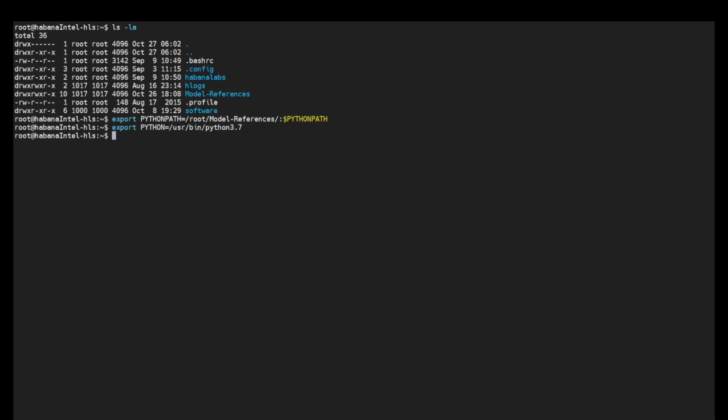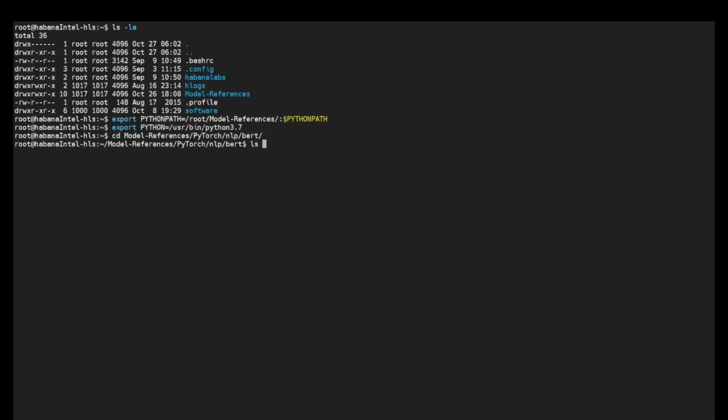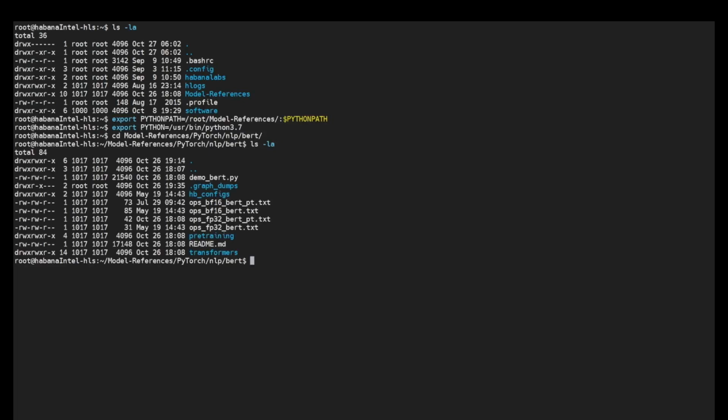For the BERT Large fine-tuning model, we'll go to this particular directory. Let's take a look inside. The important script is demo-bert.py. The demo-bert.py is a wrapper script which facilitates running all versions of the BERT model for pre-training and fine-tuning. Let's look inside the demo-bert.py file.